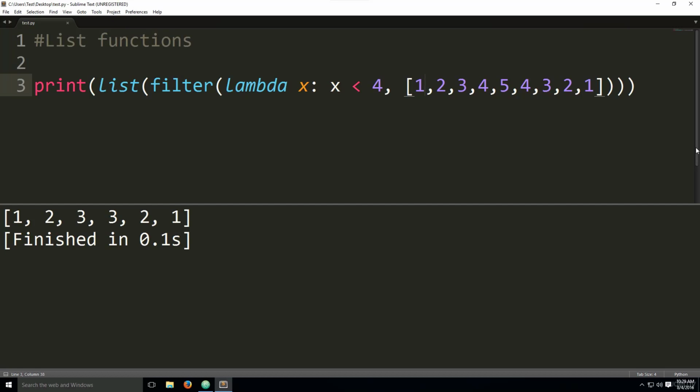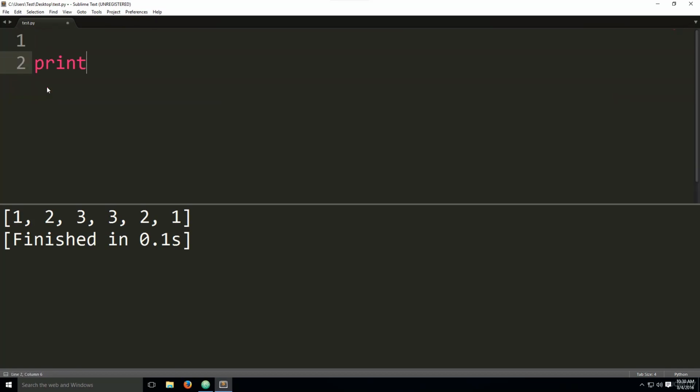So the third function we're going to talk about is reduce. It takes the same parameters as before, and the result returns one value. So in our example, the function that is passed to reduce multiplies two elements. So let's actually write that out. We're going to say print reduce, and then we're going to have lambda x and y, then a colon and then x times y. And then the other parameter is going to be the list 1 2 3 4.